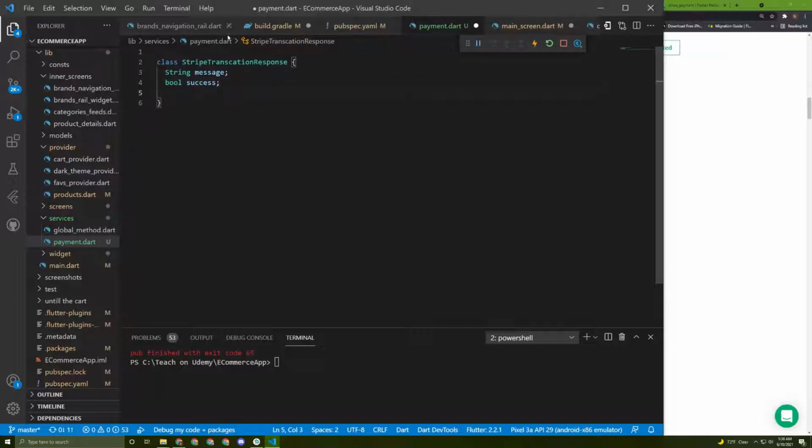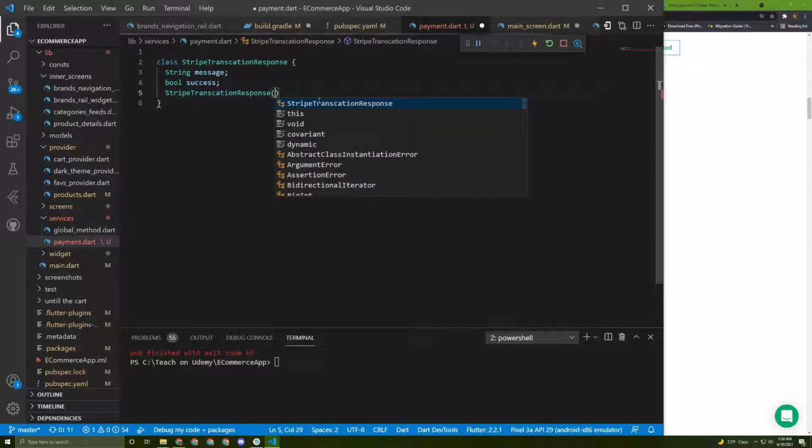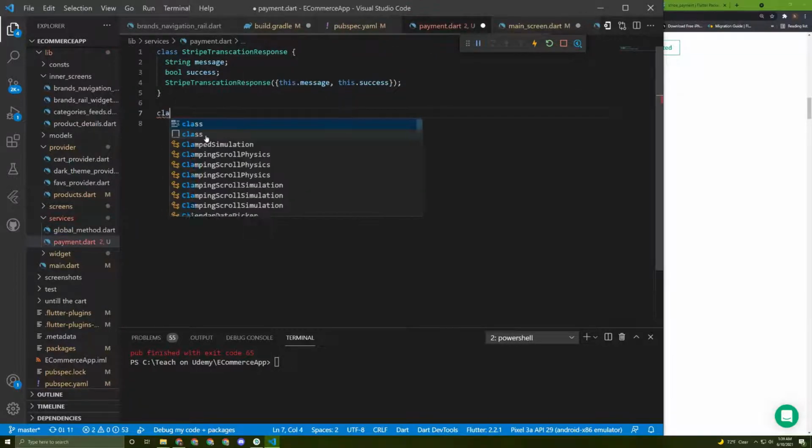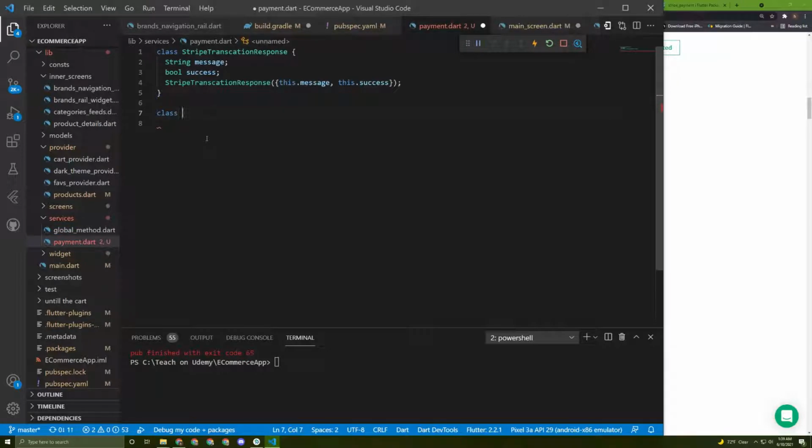We need to create a constructor for it. Paste it in here. Let's make it a named constructor like this and initialize it. So this.message and this.success like this.